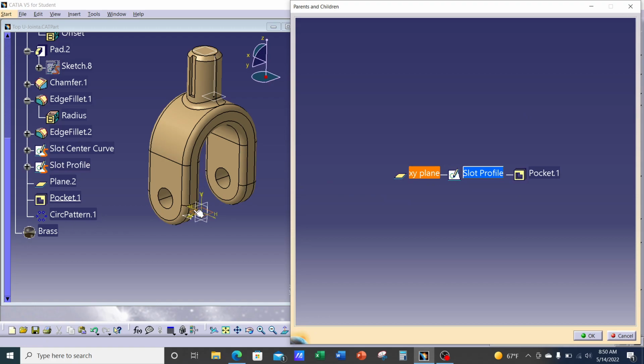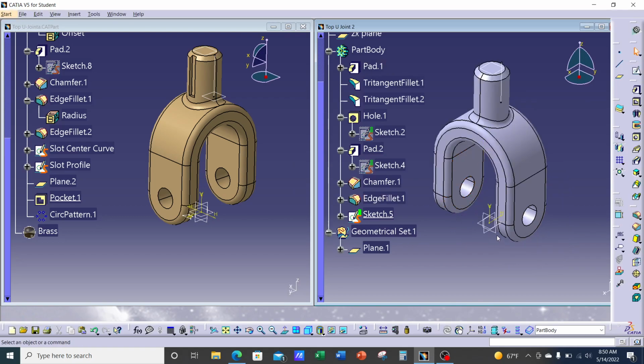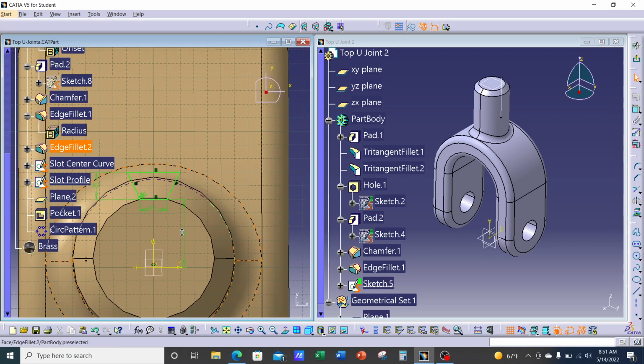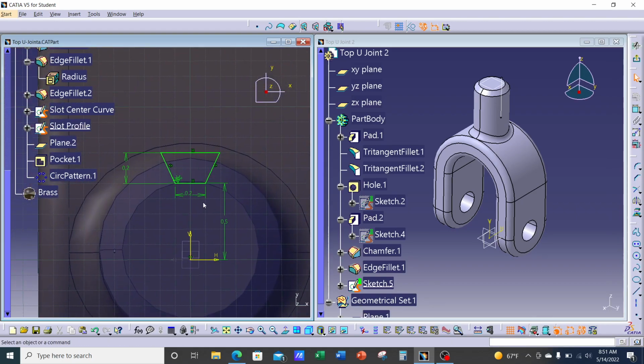There it is, the XY plane. So the XY plane is the parent of the slot profile, which is a trapezoidal shape, I believe. Okay, so let's go ahead and create a sketch on the XY plane. But let's first take a look at the one from the reference model, slot profile. And there it is. And let me darken the background a bit so we can see it. Turn off light. Okay, so that's the profile we're going to create.